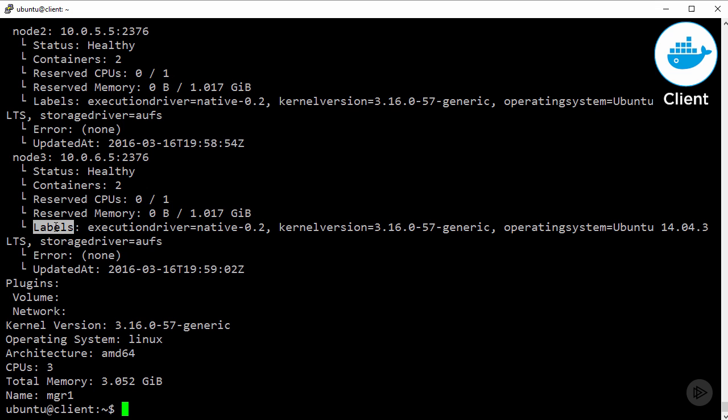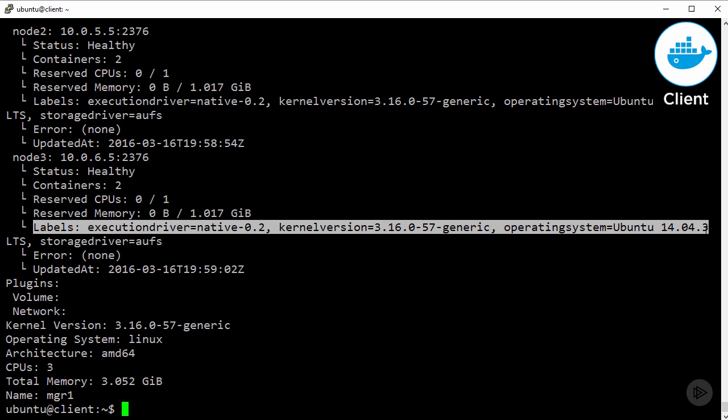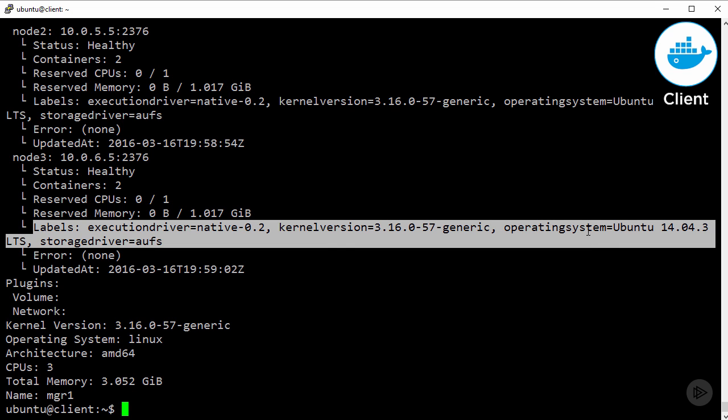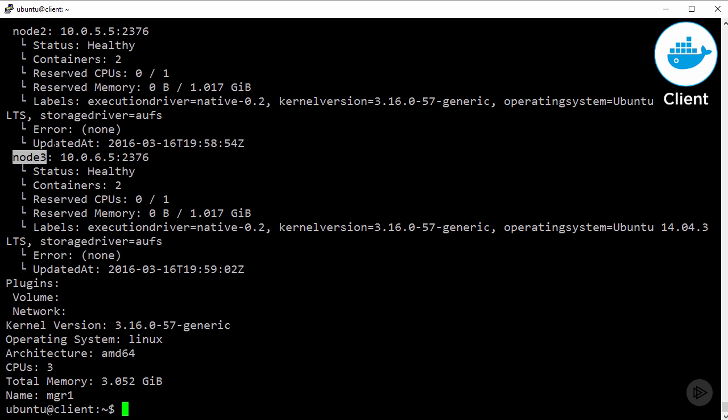So see under labels here, for each node we can see that we can filter on execution driver, kernel version, OS and storage driver. Oh, and we can filter on the name of the node too. Now the thing is, my build scripts have built everything identical, but let's say you had a mix of, I don't know, kernel versions or even distros.